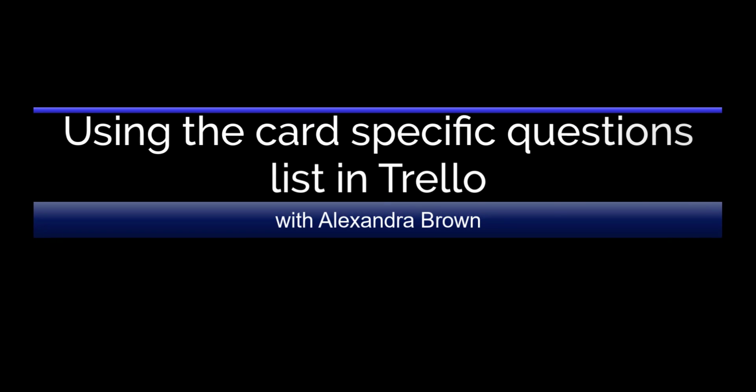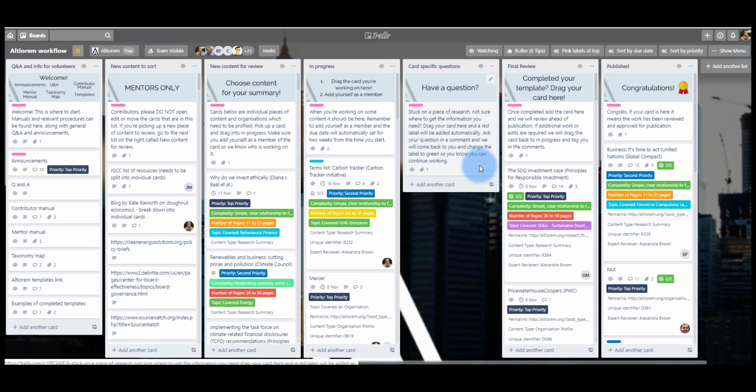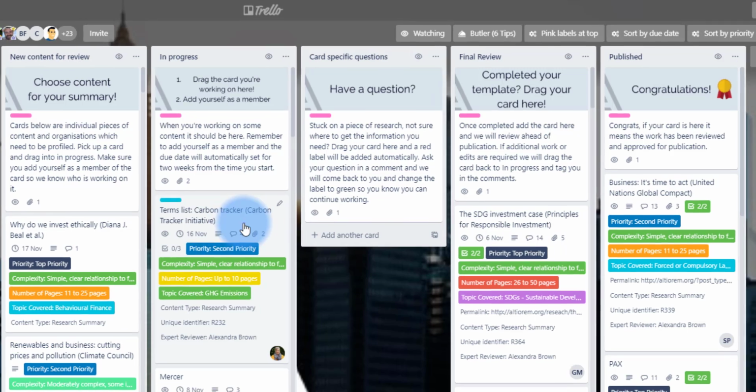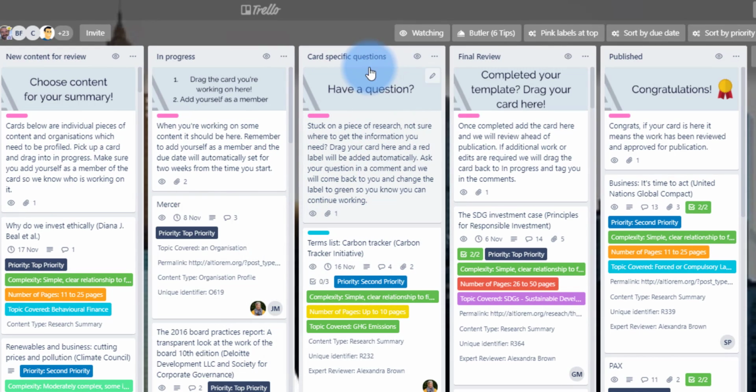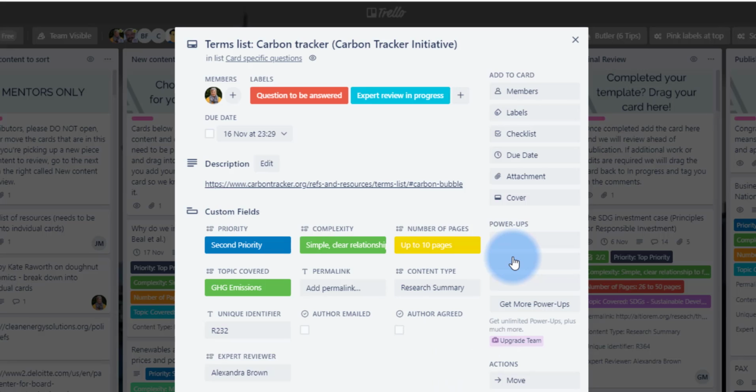Using the card-specific questions list in Trello. If you're completing a template and you've got a question to ask, simply move your card over to the card-specific questions list in Trello. A red label will automatically appear on the card. This signals that you've got a question to be answered.